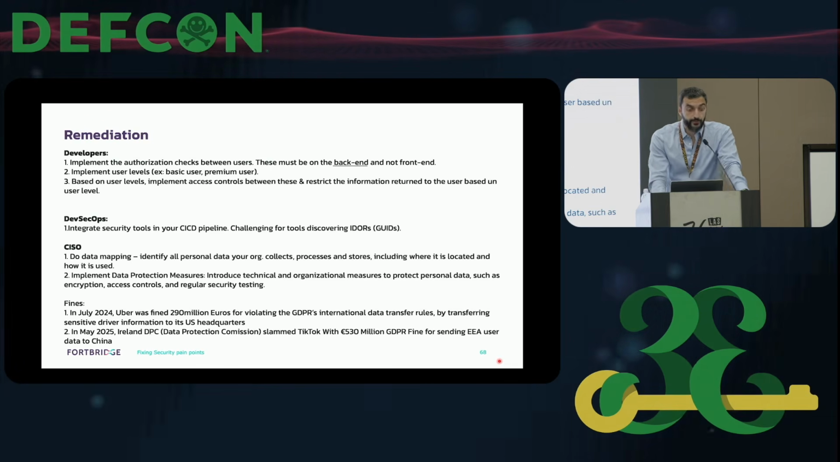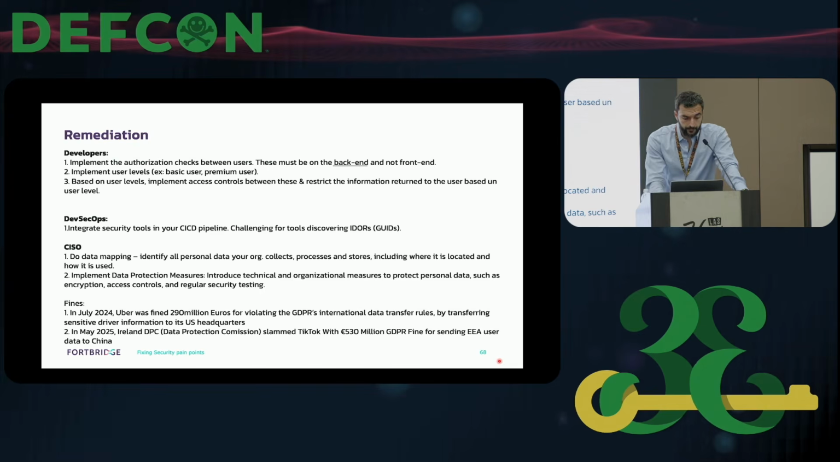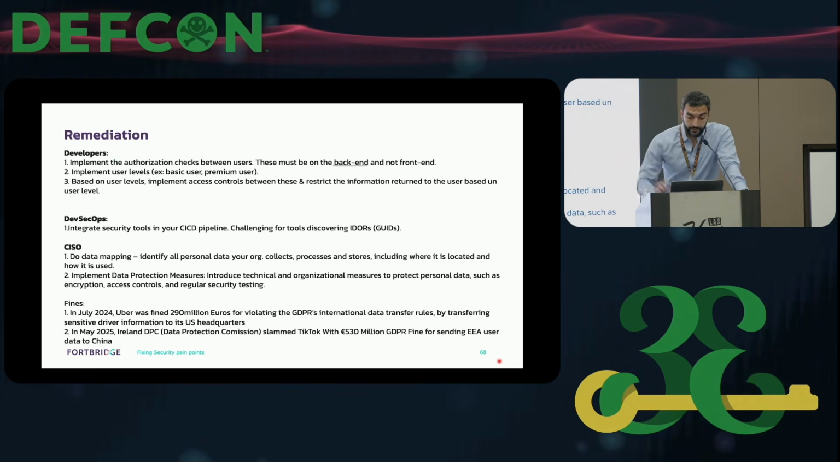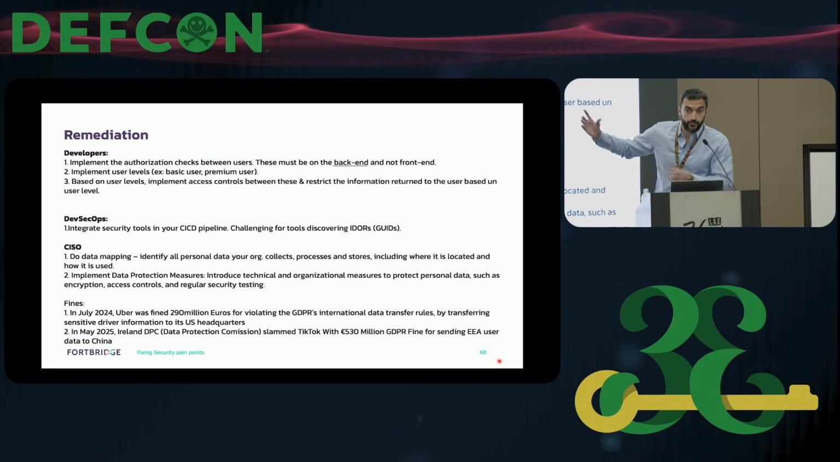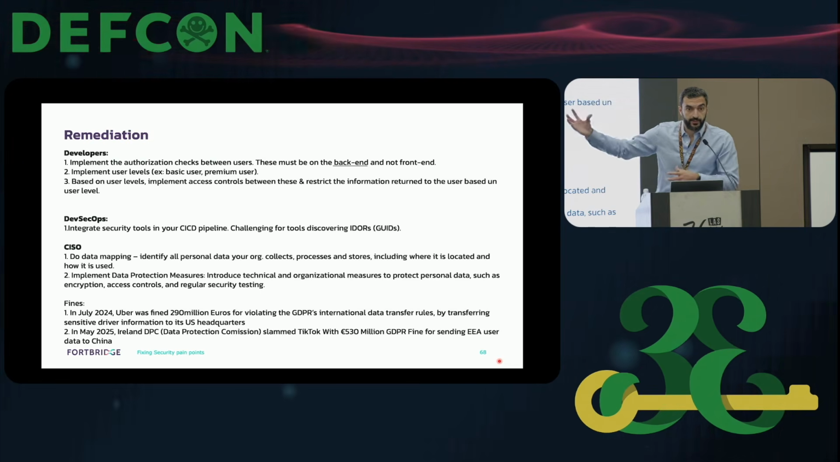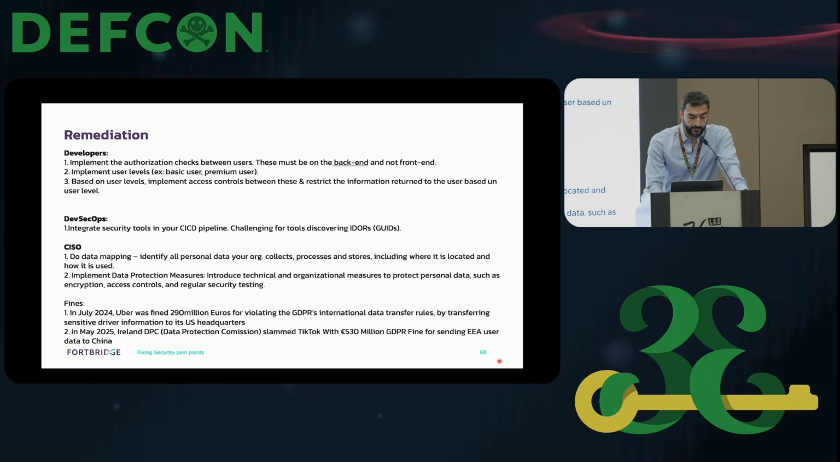For DevSecOps people, integrate CI/CD tools in the pipeline. However, for this specific category of issues, IDORs, it is very difficult to validate which profile ID is valid, which one is not, and is being abused. So it is very challenging to find such sort of issues.